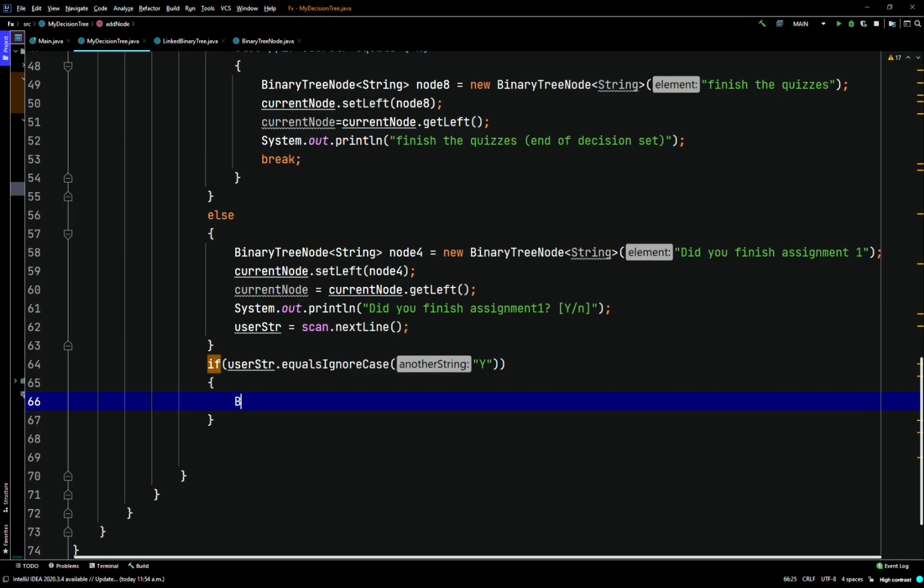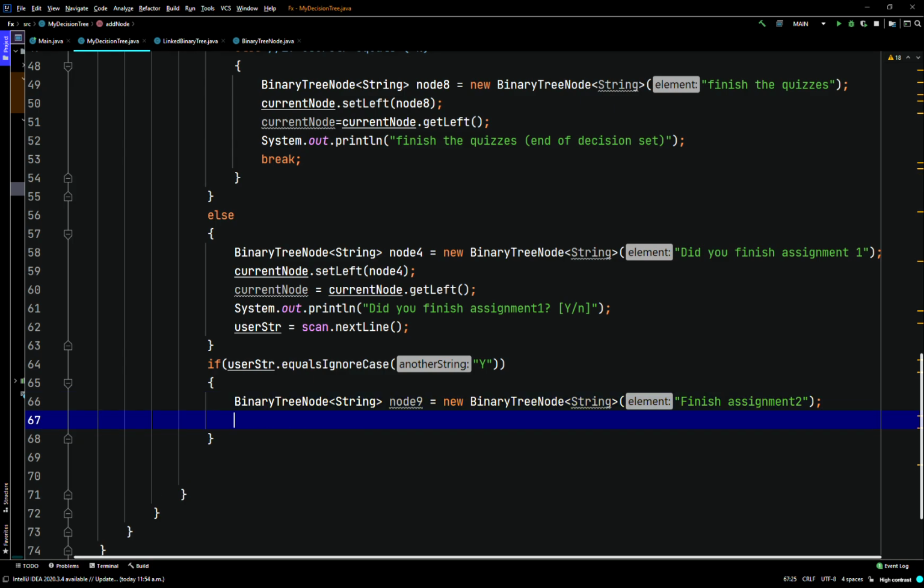So we'll just do a binary tree node of type string. Binary tree node of type string. Call it node 9. Points to new binary tree node of type string, and we'll say finish assignment 2. Finish assignment 2, so this is maybe the end of that set.